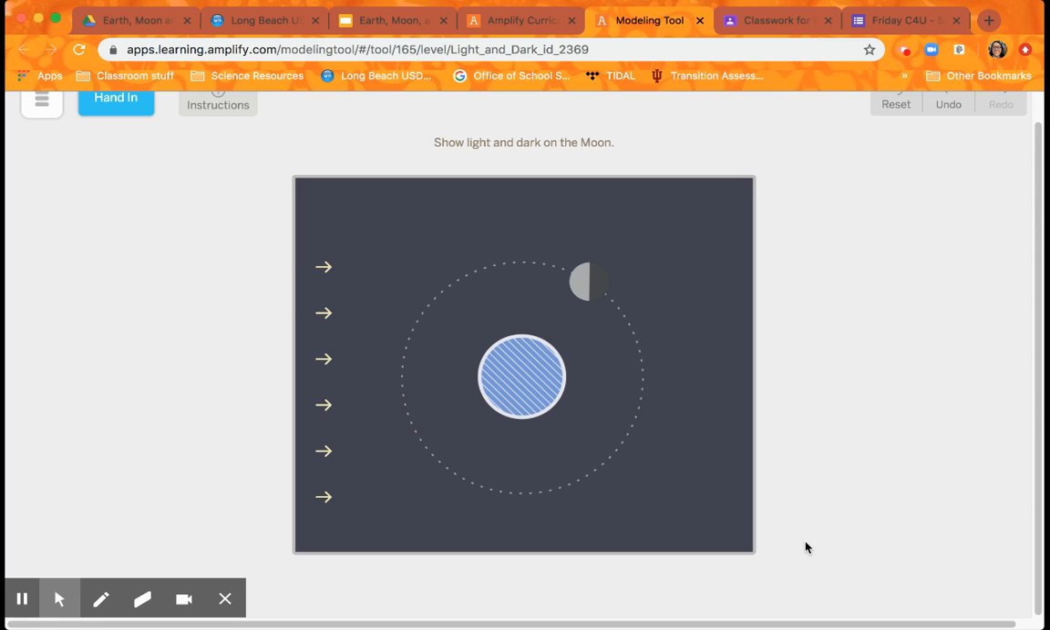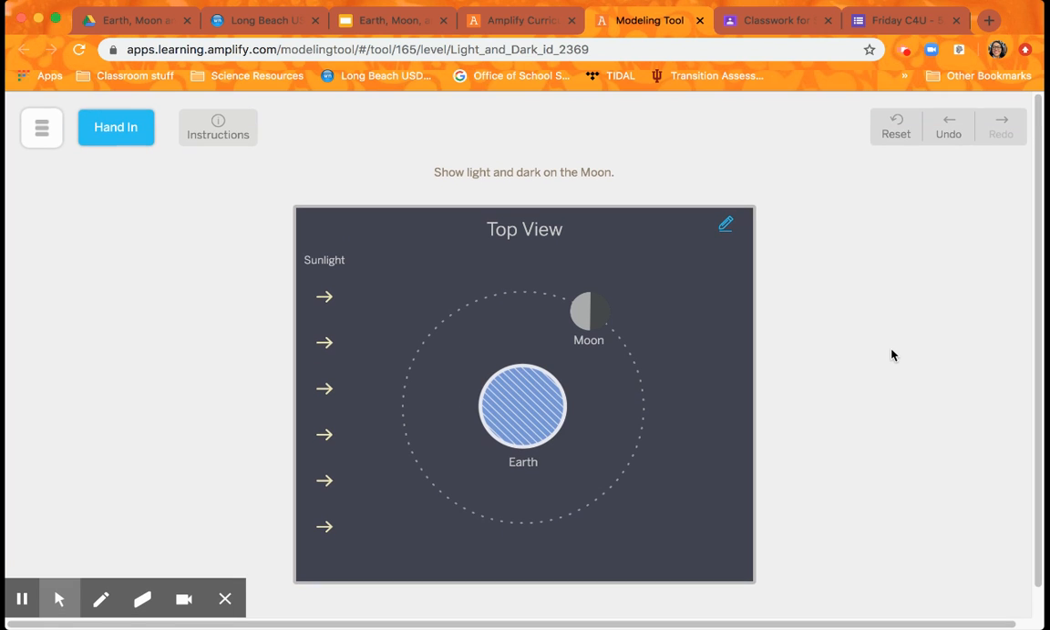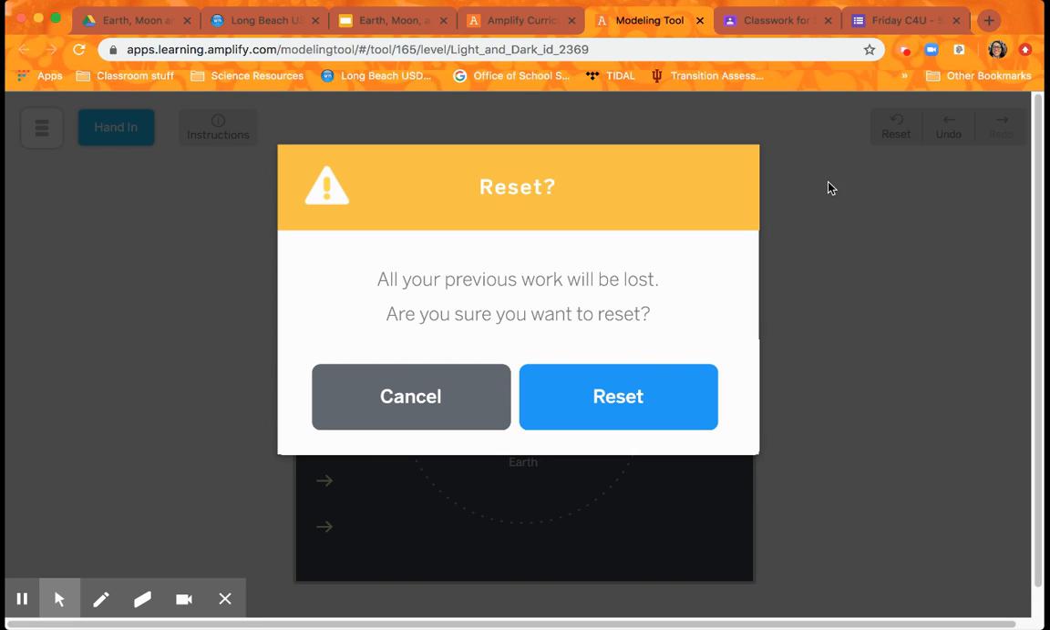And then I'm going to click out. So looking at this, you can see that the sunlight is coming towards the moon. Half of the moon is lit up. So that's how I created my model to show it. Some of you may have a similar model to me. Some of your models, you may come up with something different, and that's okay too. I would like to see everybody's model. If you're not happy with your model, you can always click reset, and then you can reset your model. I'm not going to do that.